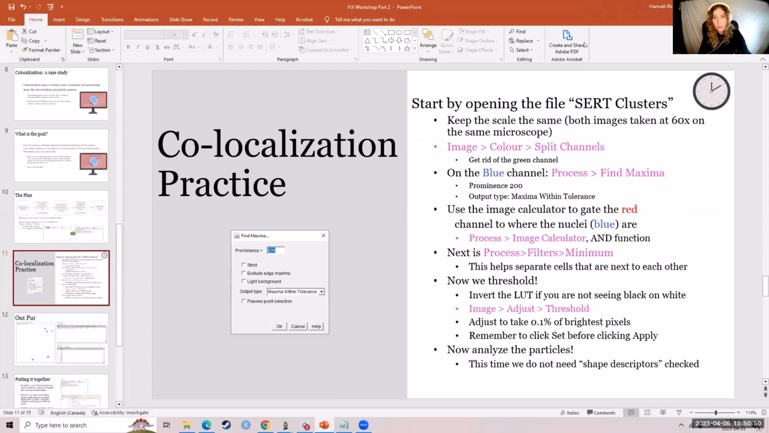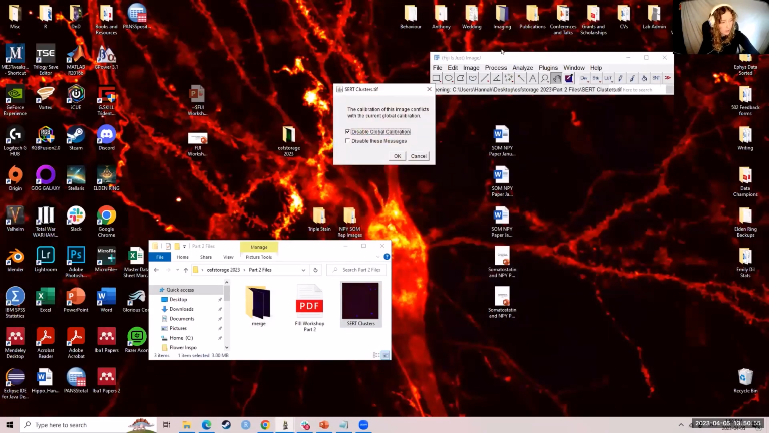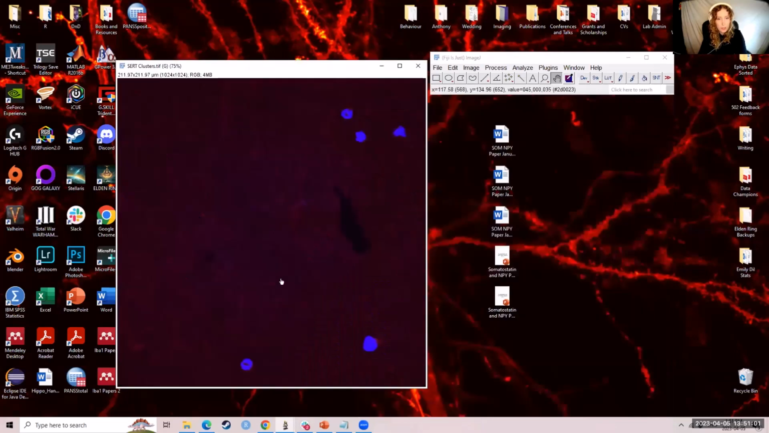And there we go. So we don't need that anymore. Cert clusters. And this comes up every time. I'm going to disable the messages, not the global calibration, because I know that it's correct. So we see that we have these blue cells and we have red that's on the blue cells.